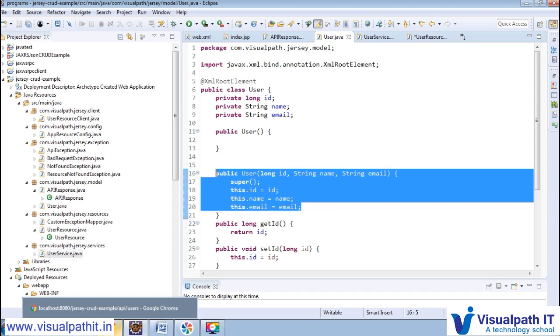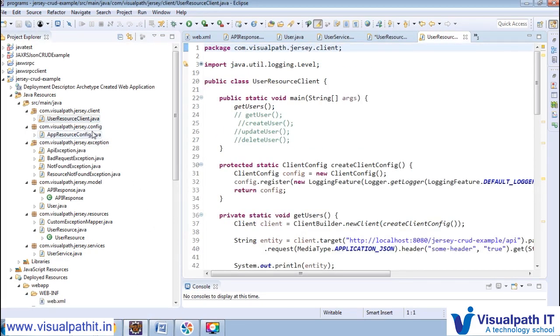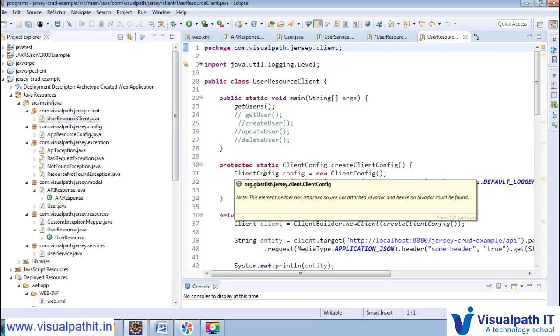we can access this functionality through code also. So I have created a user resource client kind of thing, and through that I will show you how we can access all our functionality. Once I explain these applications, it will be very easy to understand the functionality of REST applications.